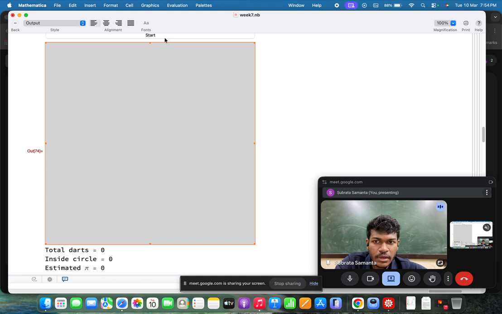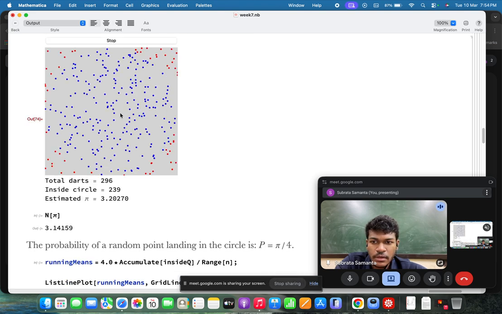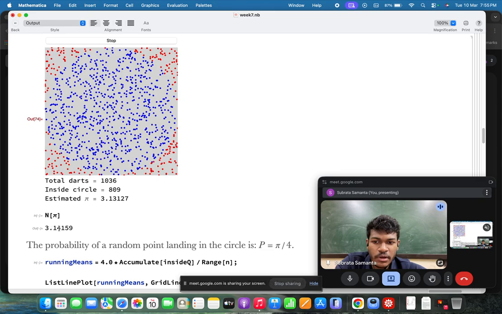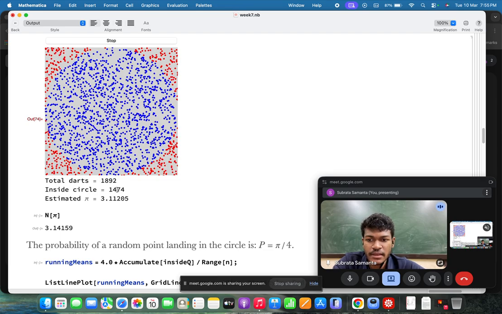Let's see how these things work. So dots are basically increasing. Can you see the estimated pi is 0.15, and your true value is 3.14. You see how this fluctuates. So you put in more dots. If the dots are inside the circle they are blue, and if outside the circle they are red. So total dots is this, and inside circle is this. You see how the numbers change.